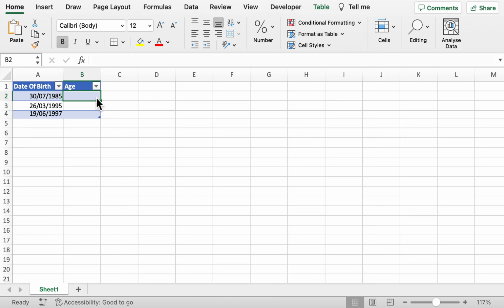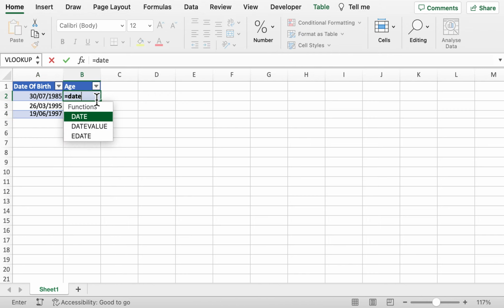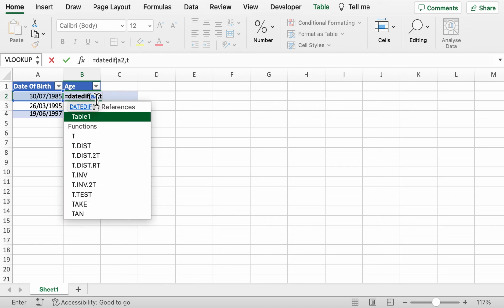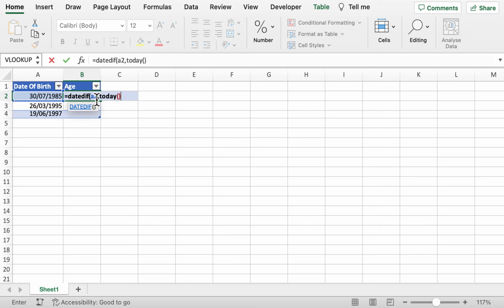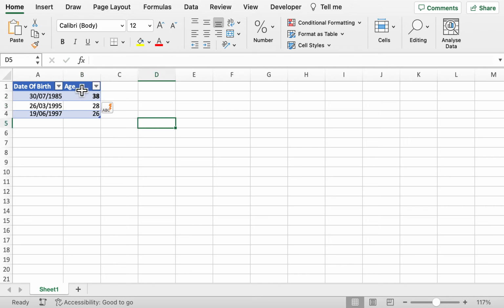So what we can do next is then do equals and then use the DATEDIF function, and then what we'll do is we'll select A2 as our first value, and then we can use the TODAY function to then be able to accurately calculate the age. And then after this we'll do double quotes and then do Y to capture the age in years. And now if we press enter, we'll see here that it's automatically populated all the ages based off the dates of birth within the column.